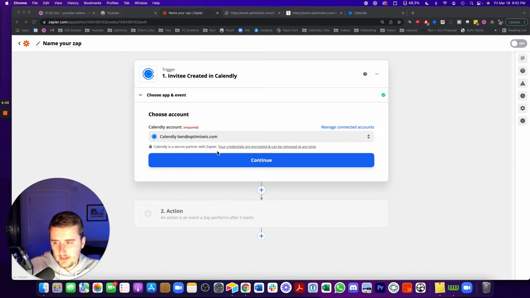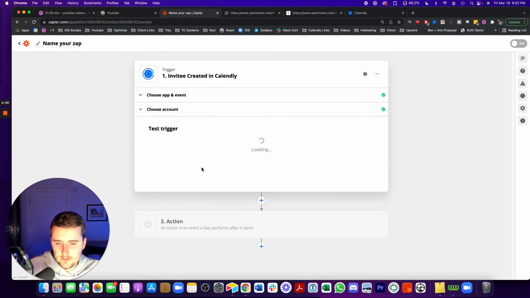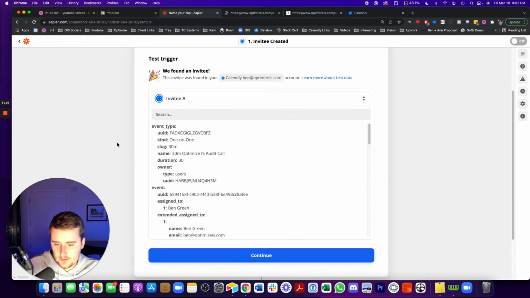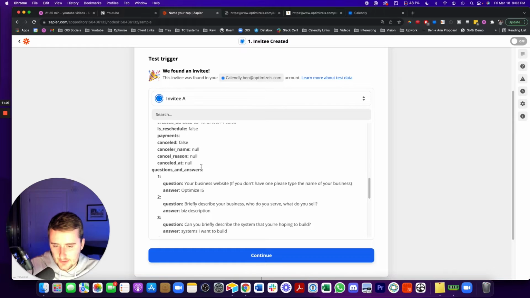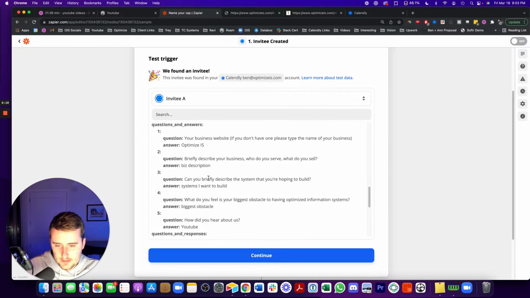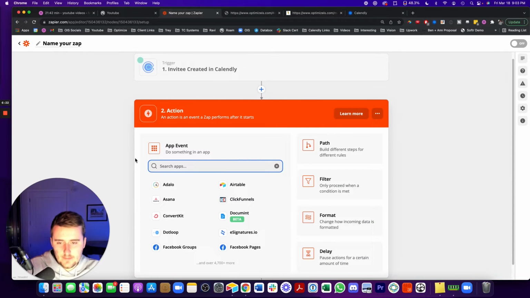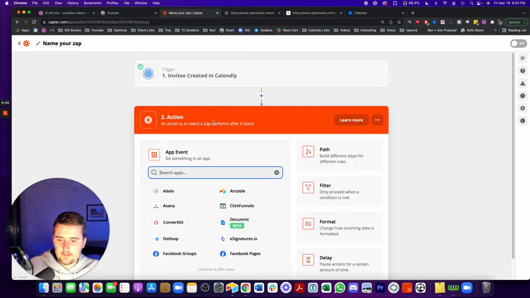All right, so I just went and connected my Calendly. So now I just put in the API key and then it popped up with this. So I'm going to hit continue and then test the trigger and I should be good to go. This probably has that event that I just created. Yeah, it says business description, all of those stock question and answers that I filled out. All right, so that's the first thing. So the invitee was created in Calendly.